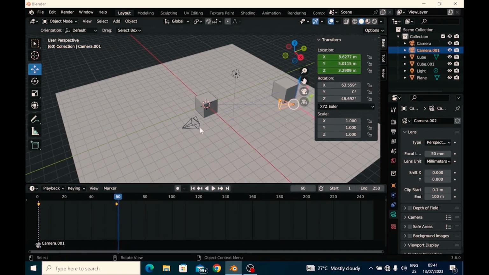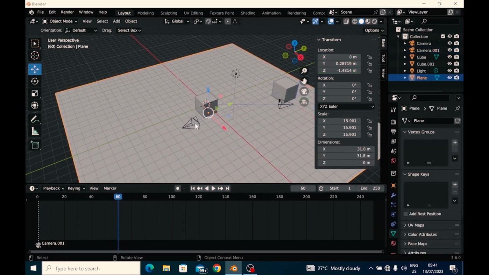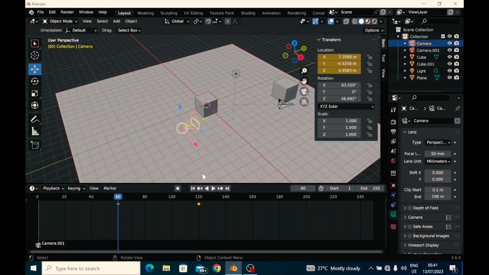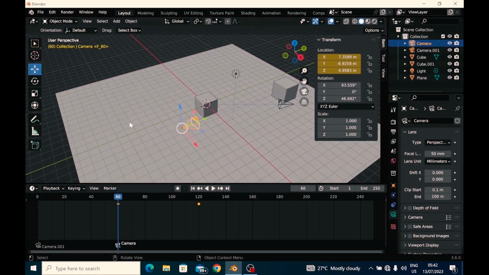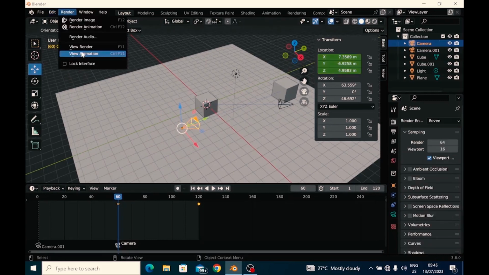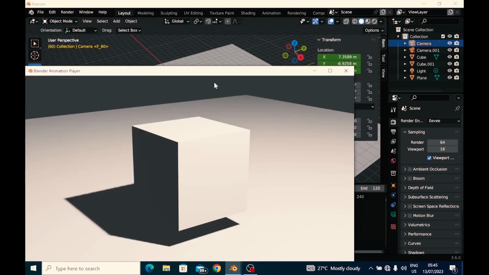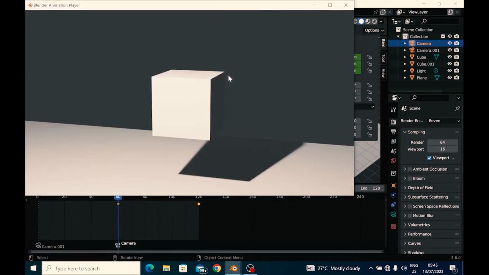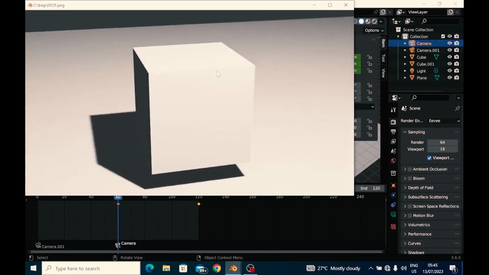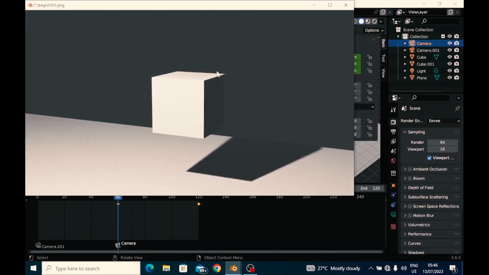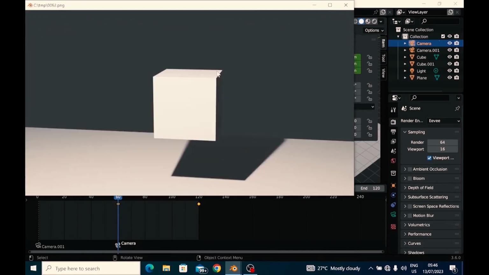To make camera 2 active at keyframe 60, click on camera 2, you come back to marker, you press add marker, press that same marker option again, and you click on bind camera to markers. So let's see the results in the rendered view. So there you go. Can you see the final results of using two cameras? We were able to bind the camera to the markers.